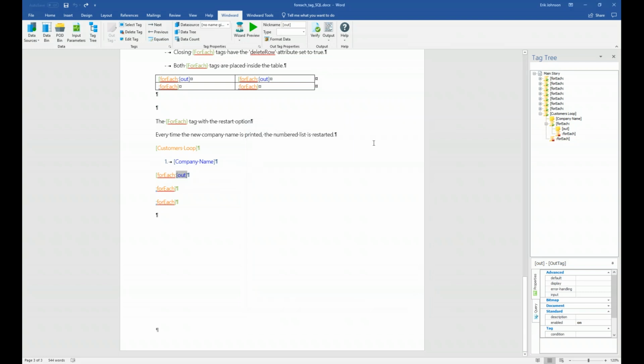All right, before we move any further, let's take a look at how this will look in the output. I'm going to click output, say yes to save.